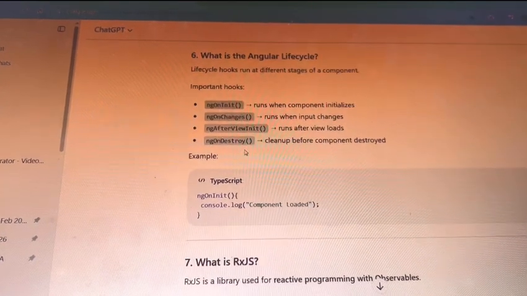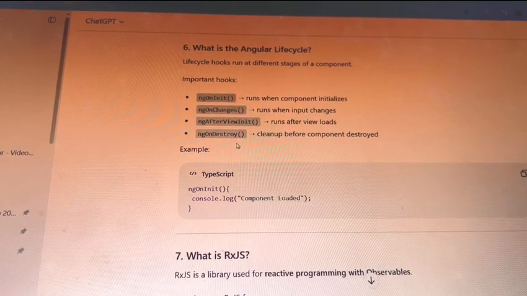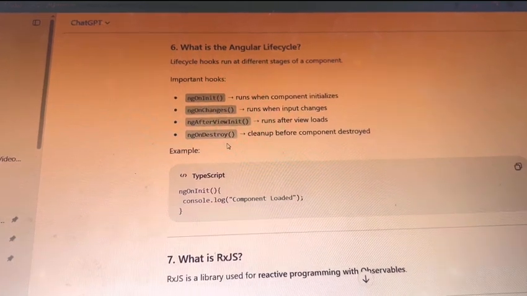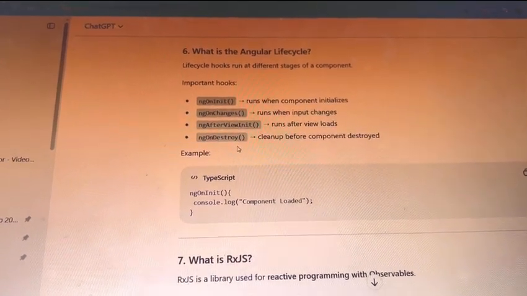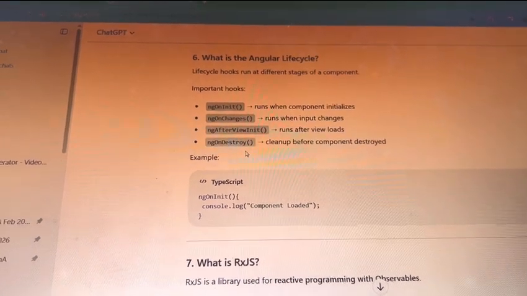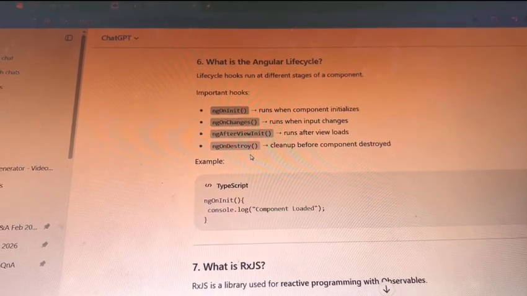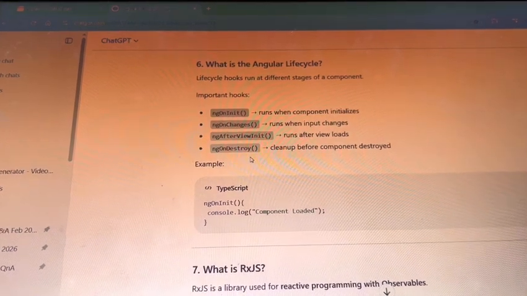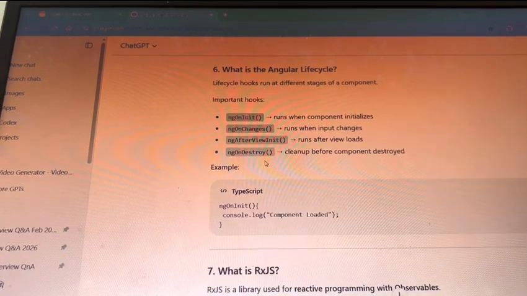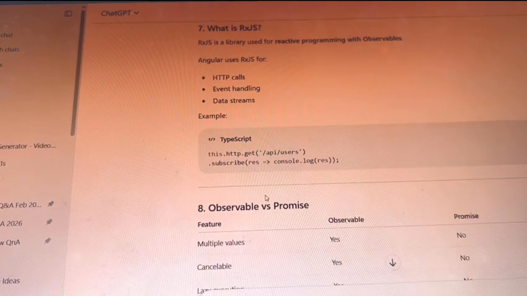And the next important topic is the Angular lifecycle. There are 8 types of lifecycle hooks, but here are the 4 most important lifecycle hooks. First is ngOnInit, second is ngOnChanges, third is ngAfterViewInit, and fourth is ngOnDestroy. So ngOnInit runs when the component initializes, ngOnChanges runs when an input changes, and ngAfterViewInit runs after the view loads. ngOnDestroy cleans up before the component is destroyed. Clear?